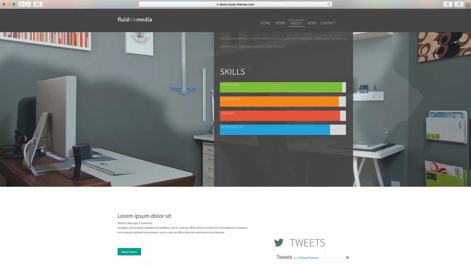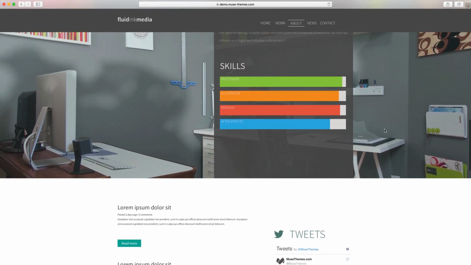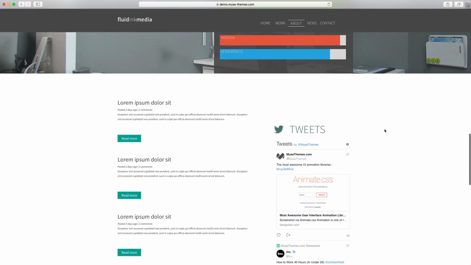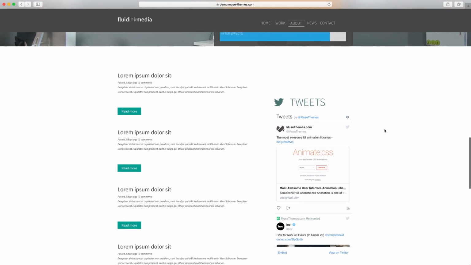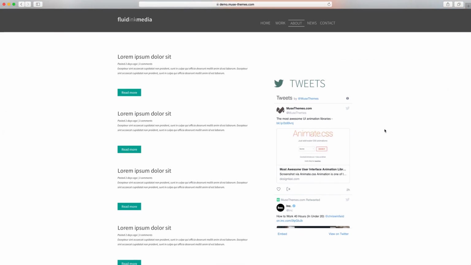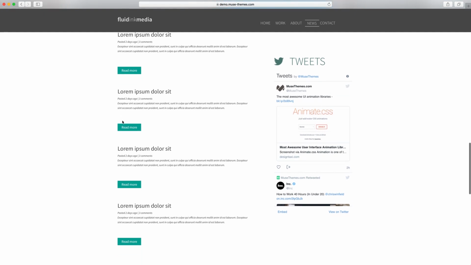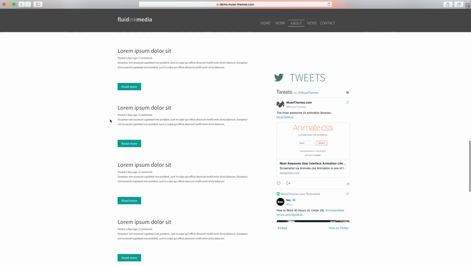Now if I scroll down manually to this next section, notice how the white area is actually coming up into view a little faster than the rest of the content. Again, more scroll effects at work here, giving us this kind of layered feel, instead of just one long, static, boring page. We've got a Twitter feed here and a layout of links that would be great to use for a blog or press releases of sorts.